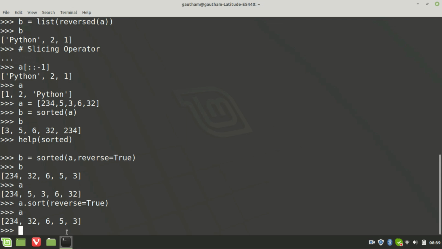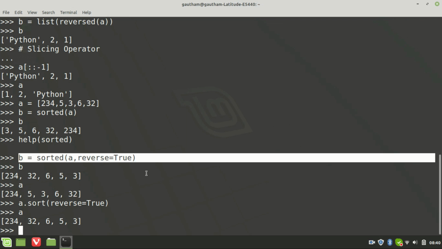And the same methods, except the sort method, apply even on immutable data structures like tuples or strings.